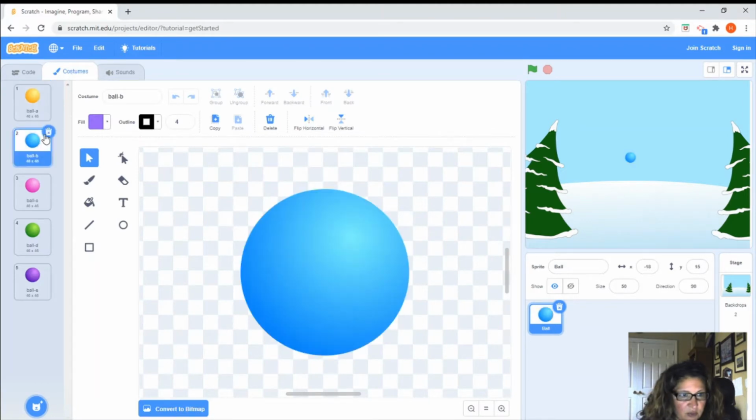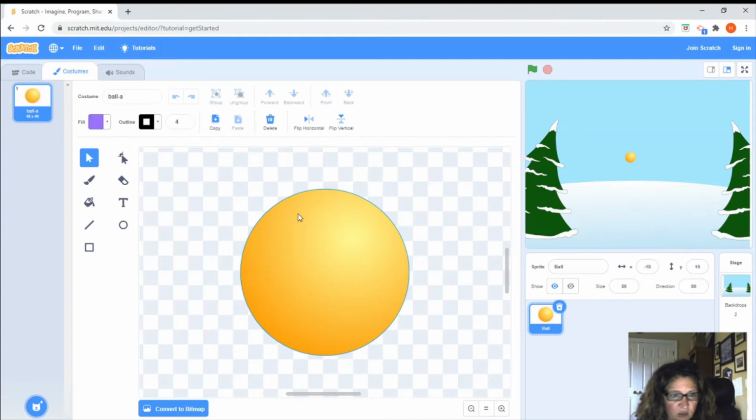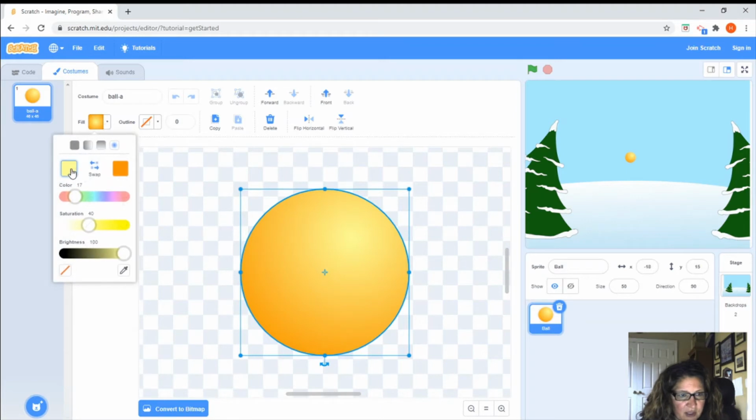I don't like the blue, pink, green, or purple one. I'm going to take the yellow one and try to make it look more snowy. We're highlighting it. Go to fill. Instead of this light yellow color, I'm going to make it white. And instead of this orange color, I'm going to give it like a grayish blue.